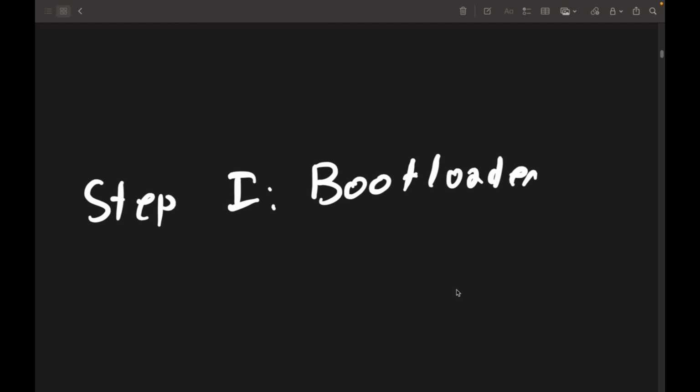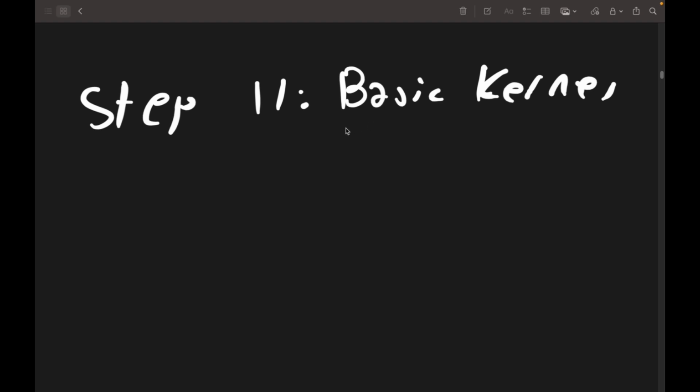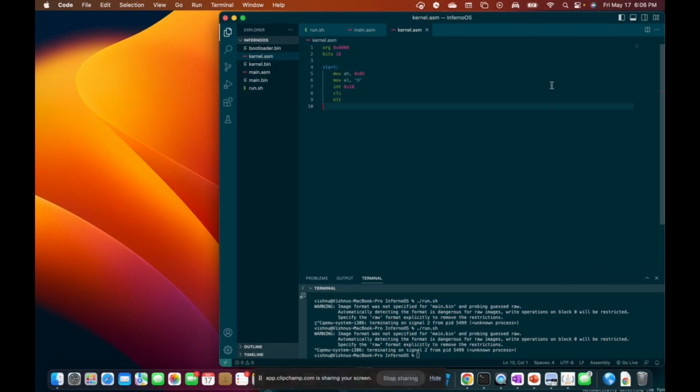Our first step was the bootloader, and we completed it. What's our next one? Basic kernel. So I already created a basic kernel by putting a letter, but I'm going to extend it to actually putting an entire string this time. I have the code copied in my clipboard. I'm going to give a quick glimpse of that. Right there. So we can create a string, which is hello world. First, this is a string that we want to print.